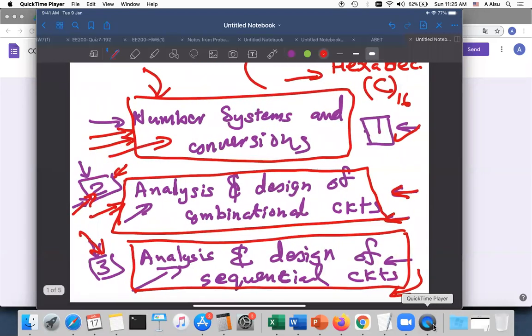So if somebody asks you, what do they teach you in digital design? What would you say? It's just 4 components, 4 things: number systems, analysis and design of combinational circuits, analysis and design of sequential circuits, and simulation and modeling of digital systems using Verilog hardware description language. That's it. Only 4 components. It's as easy as that. However, the devil is in the details.